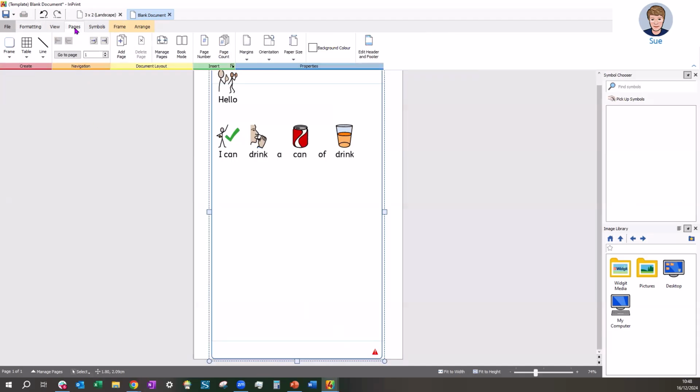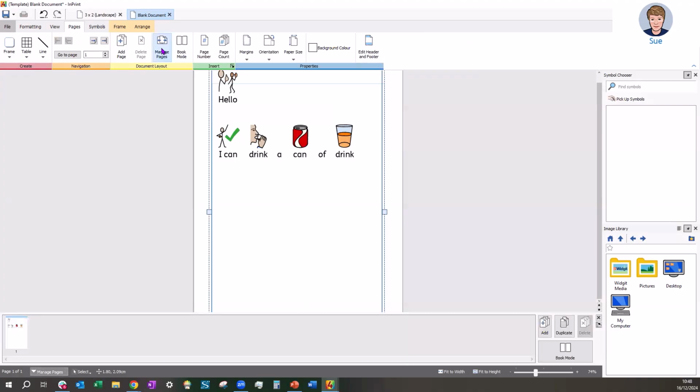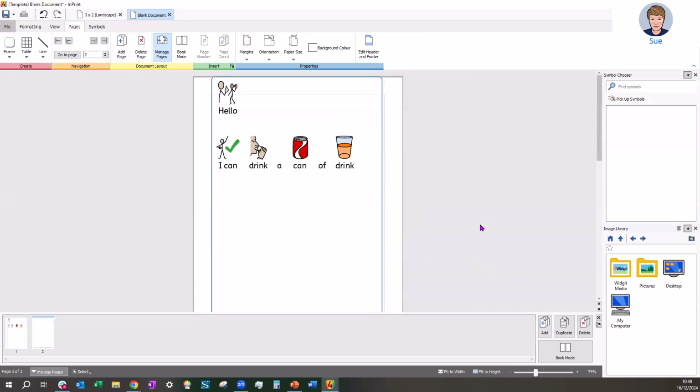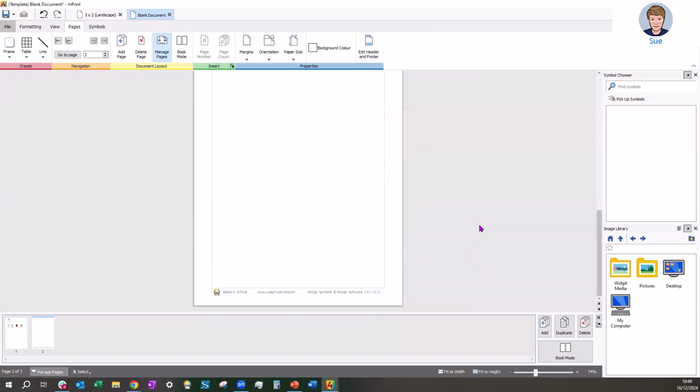We go to Pages. Again, we can add a page or we can manage pages. So let's do manage pages. Just going to add one for now. So I'm going to add one page. Just want one. Okay. So now you can see I've got that first page and I've got the second page.